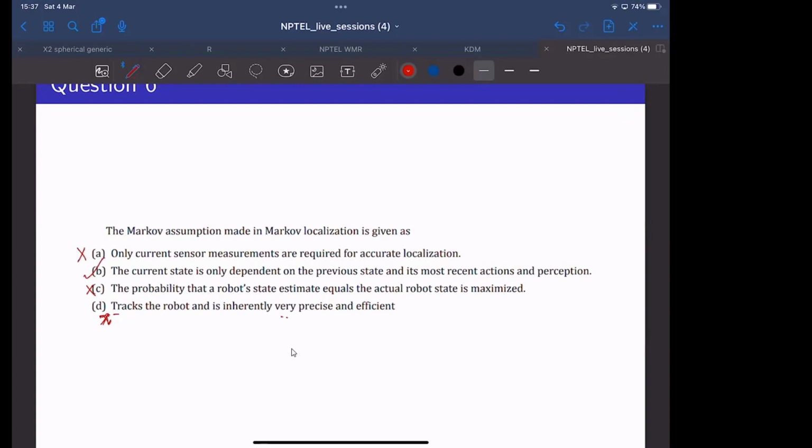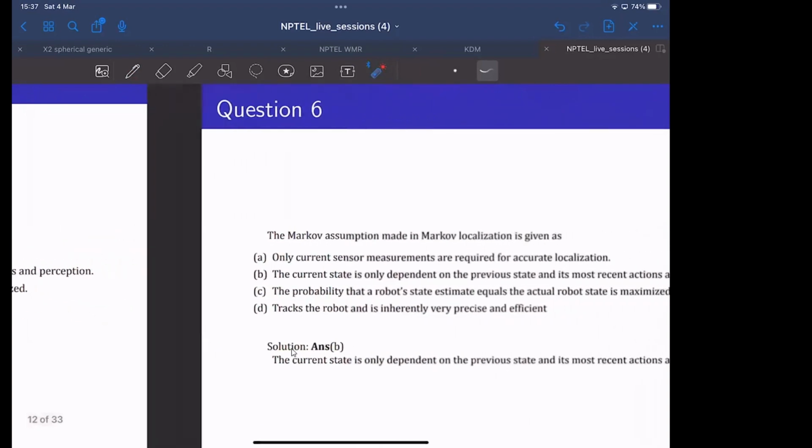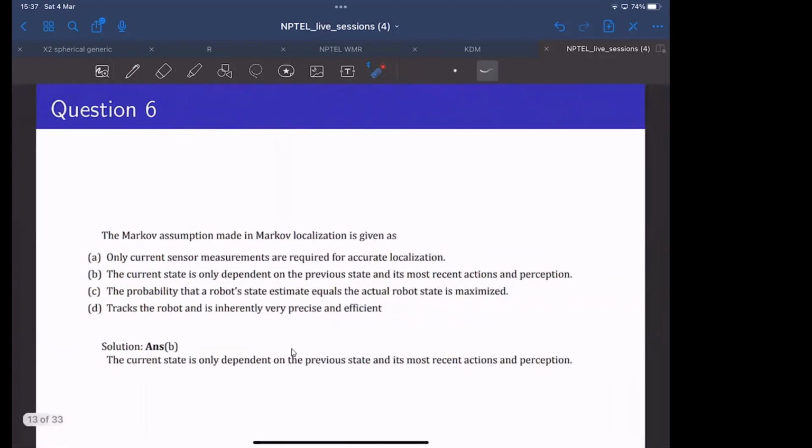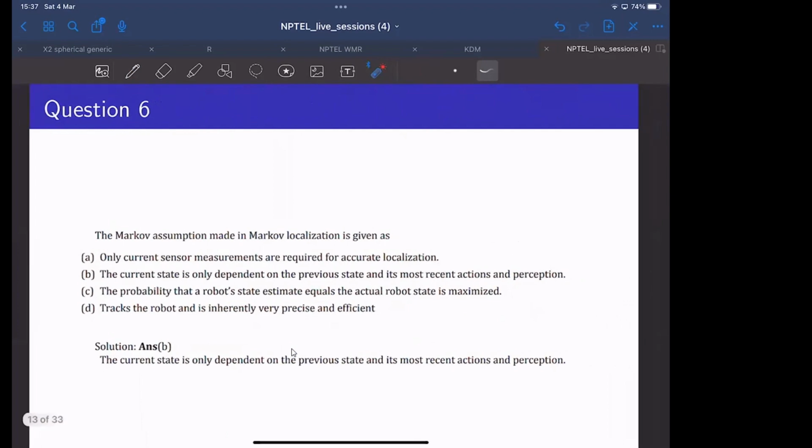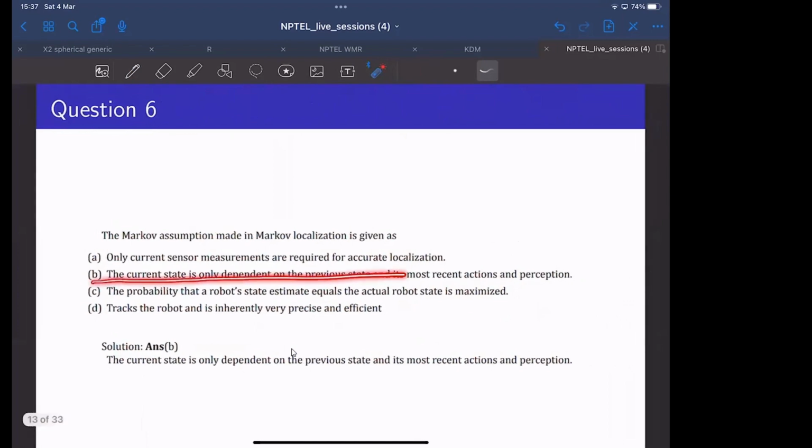So in this regard, the only correct option would be option B. The current state is only dependent on the previous state and its most recent actions and perception. All the other options are not valid at all. So option B indeed is the right answer.